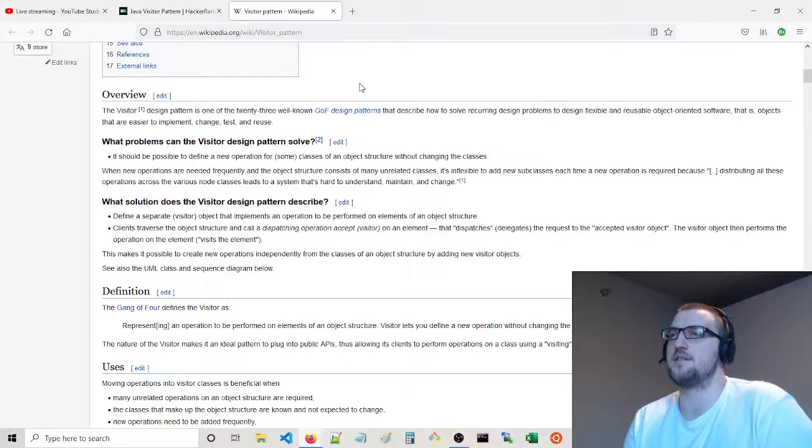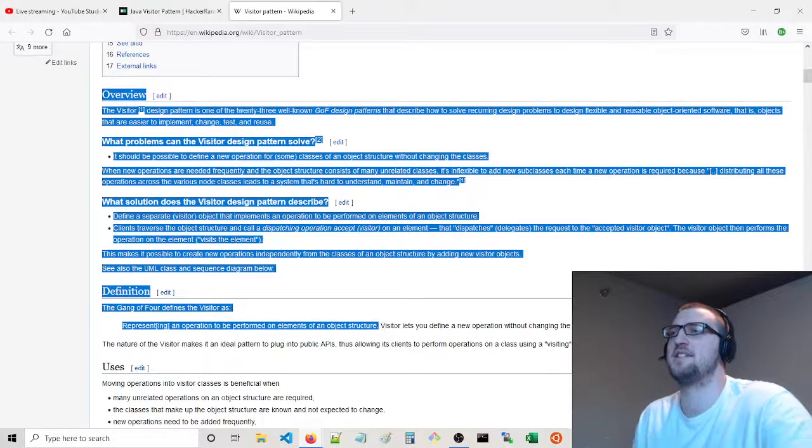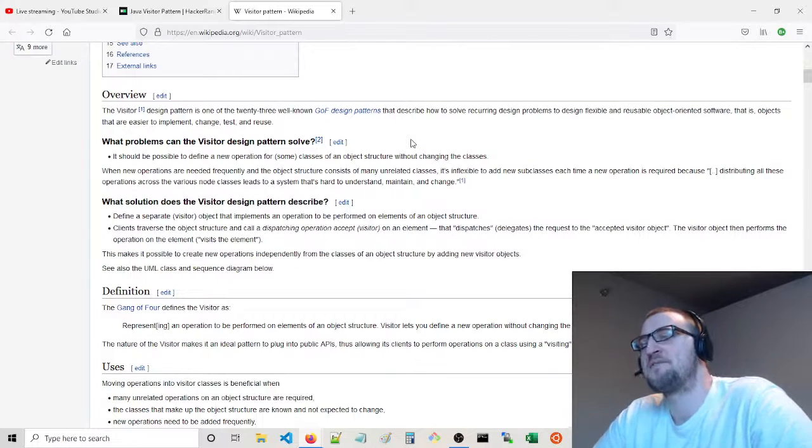Yeah, I feel like I would need concrete examples for some of these things to really grasp them, to understand what they're talking about. It's really abstract right now. We're talking about what solution the visitor design pattern describes.